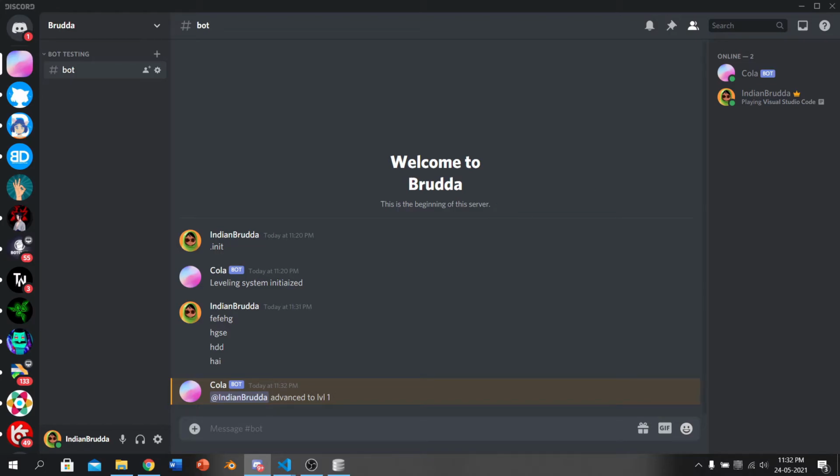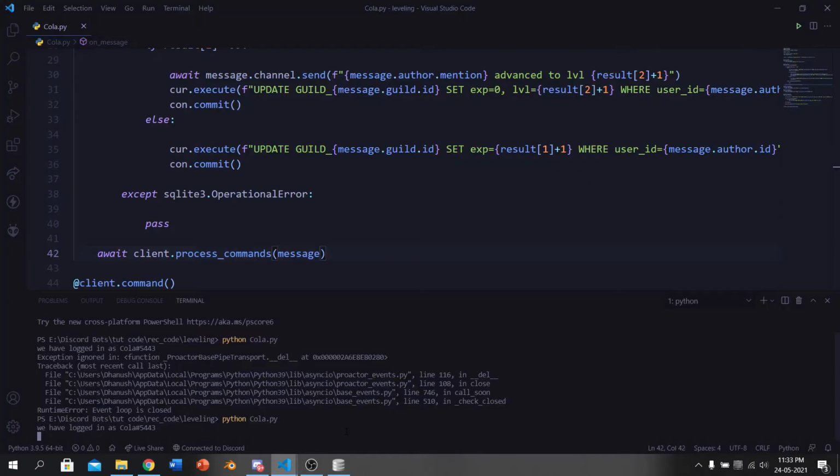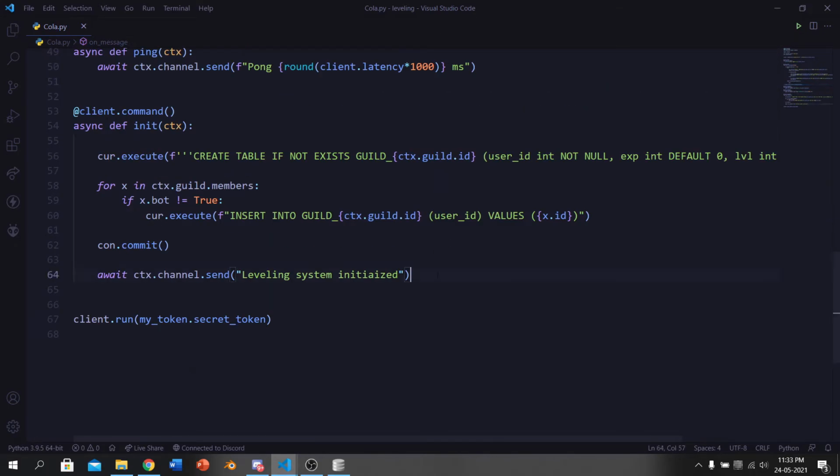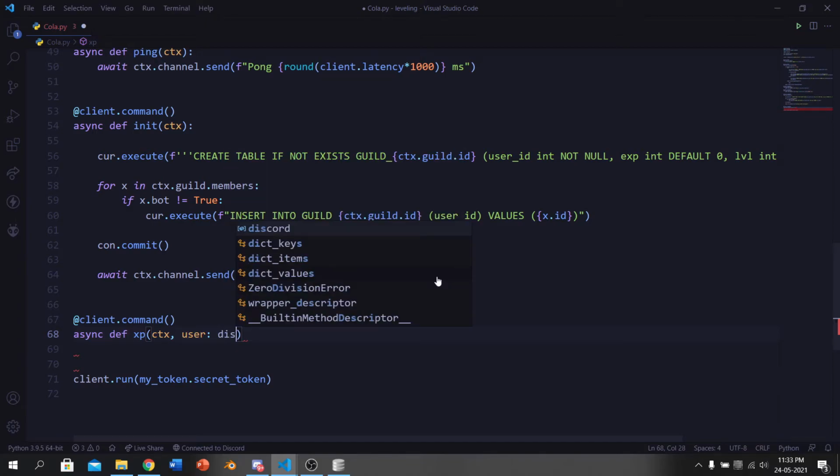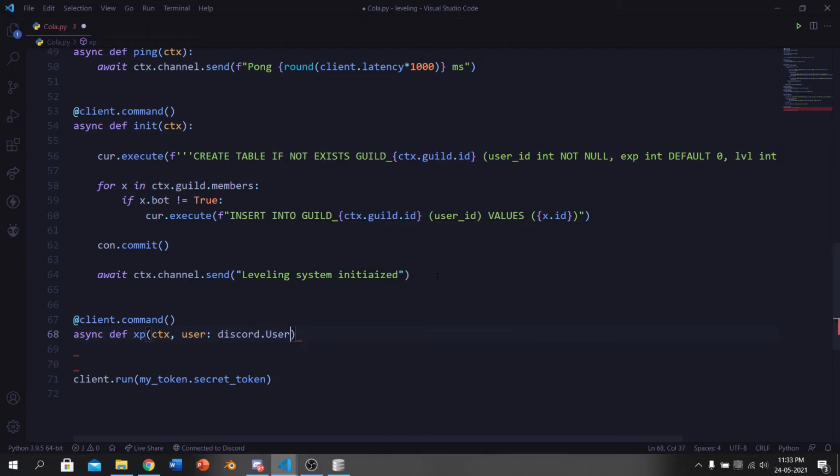Now let's create a command to display our XP. So for that, I'll use 2 parameters, the context and the user. So let's do client.command. I'll name my command as xp. So ctx and the user. So user is of type discord.User and the default value is None.